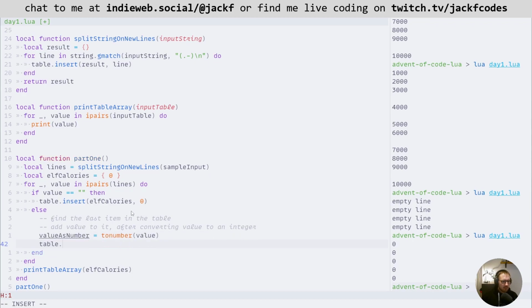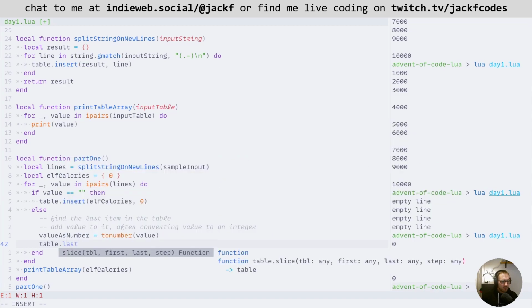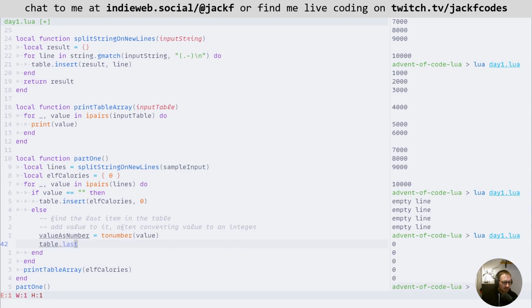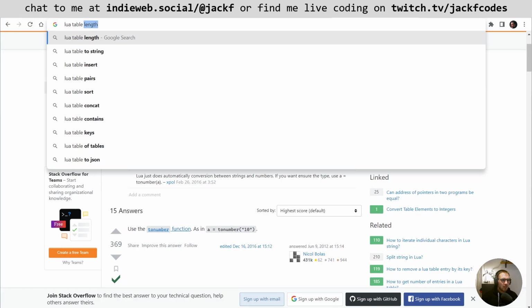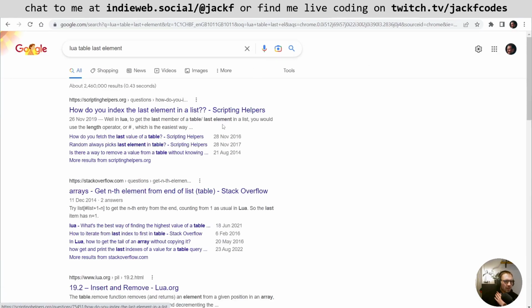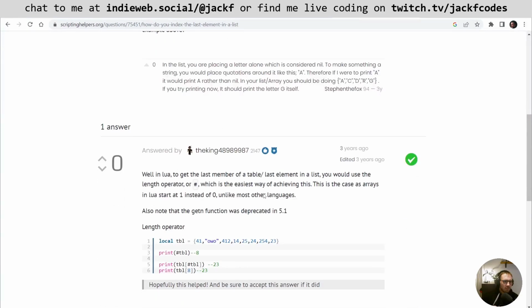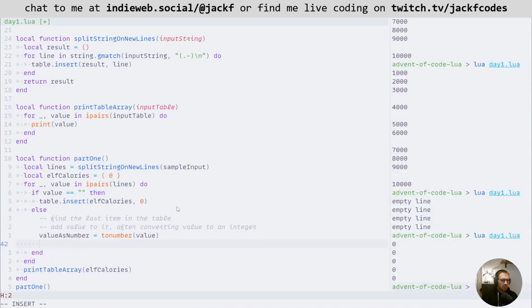Okay, and then we do table dot. Is there a last? No, we could slice. I wonder if slice takes negative numbers. So Lua table last element. Okay, so we can get the length of a table and then get the thing at that index. Does that make sense? So last count in list is table, and then it's elf calories is our table.